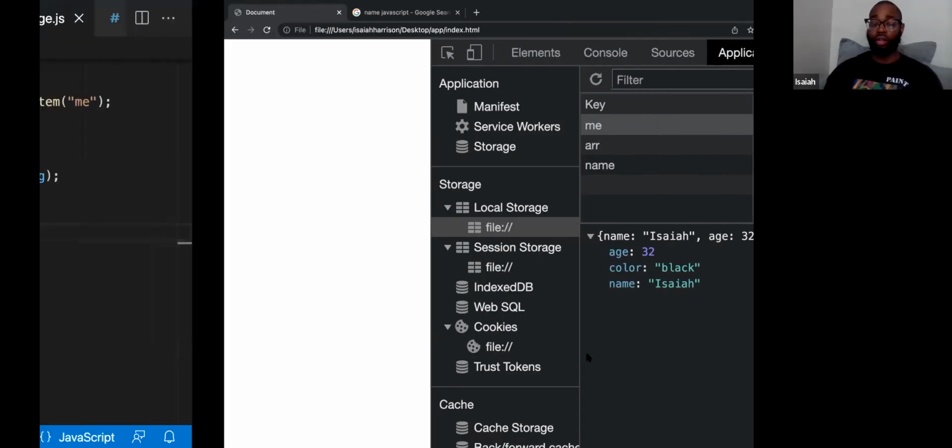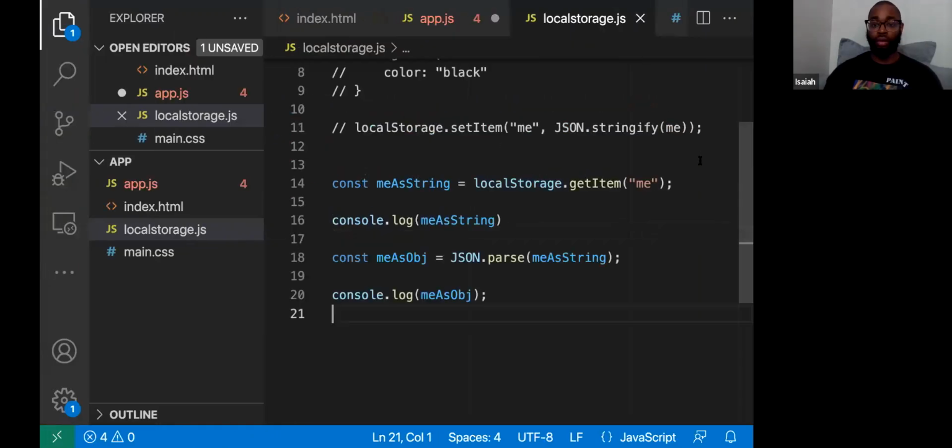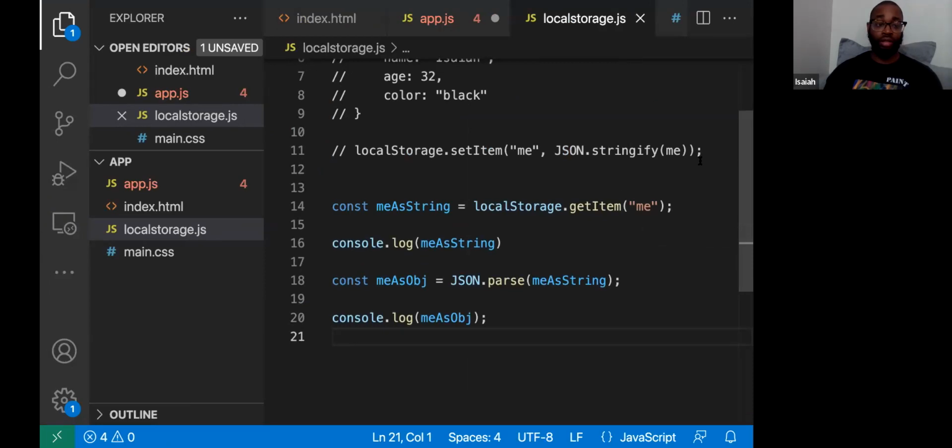Yeah, any other questions on local storage? This is about the extent of which you're going to use it, to be honest.